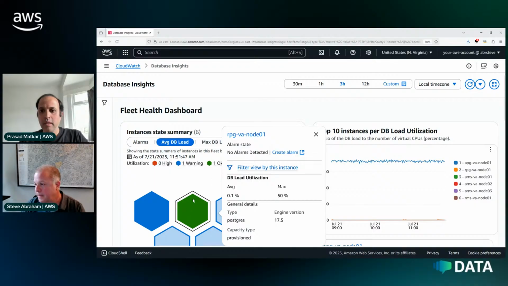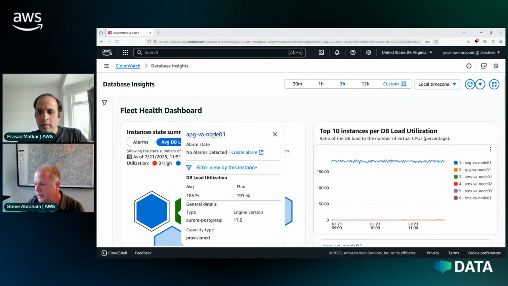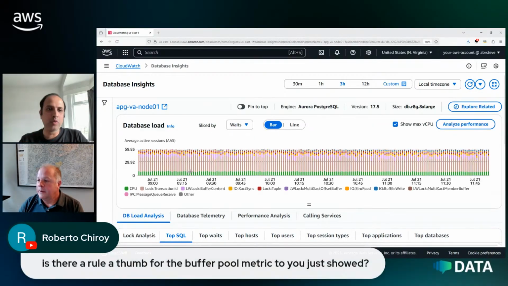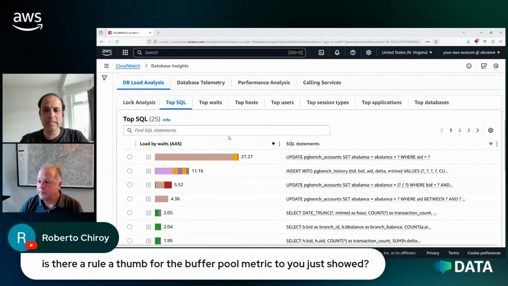Okay. Yep. And I think this was more specific to the buffer pool, the custom metric that you did add. Is there a rule of thumb for the buffer pool metric?